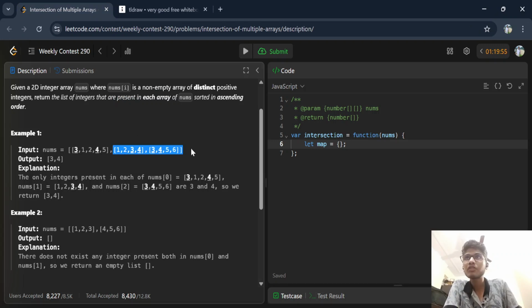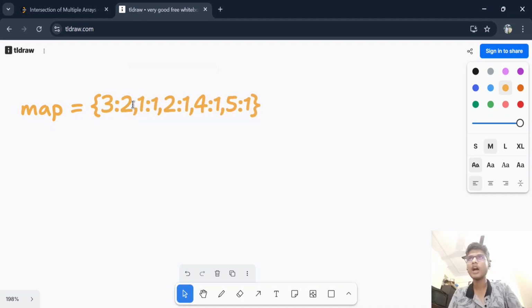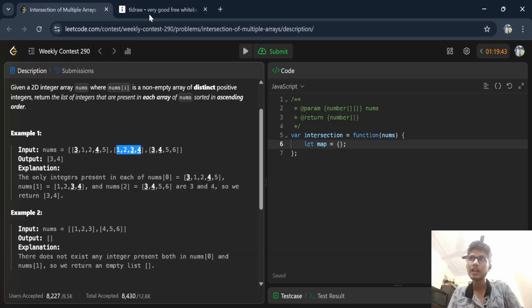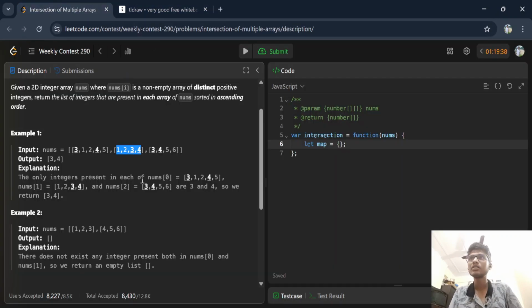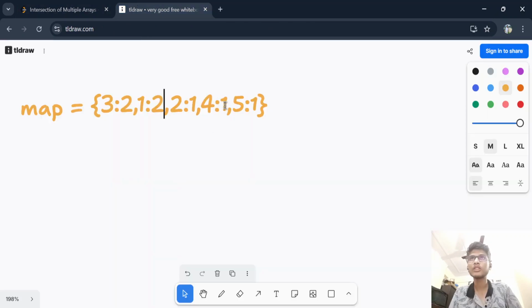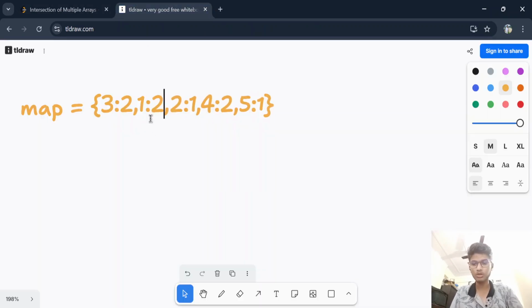I will start my iteration from here and iterate till here. Suppose in this array I find a 3 and 4, I will increase the count of 3 to 2, and I will increase the count of 4 as well. And I found 1 and 2 also, so I will increase their count also. Sorry, 1 count will remain 1, 5 count will remain 1, and 2 count will increase to 2.